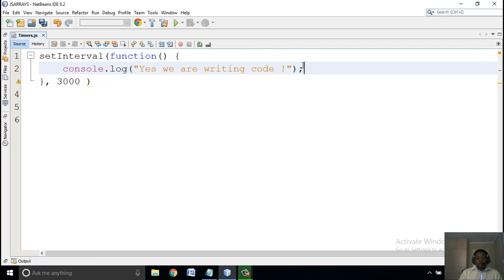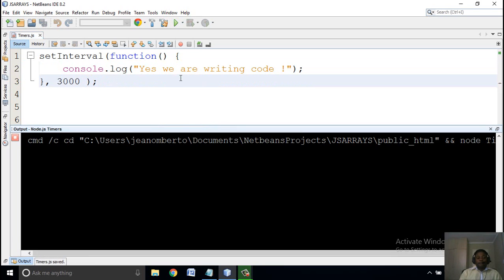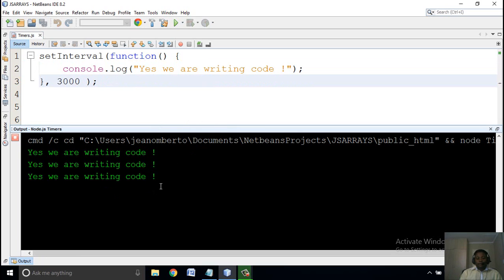Okay, so I want to display this message every 3 seconds. So I'll go ahead and save this file, run it. 3 seconds. Okay, that's the first, that's the second, the third time, the fourth time, and you can see it will continue displaying that message.